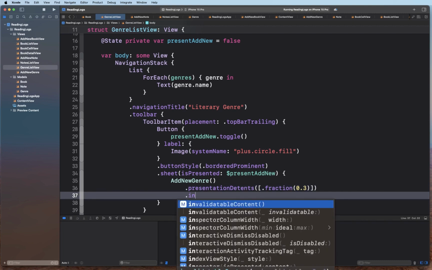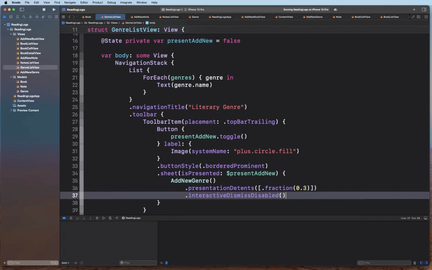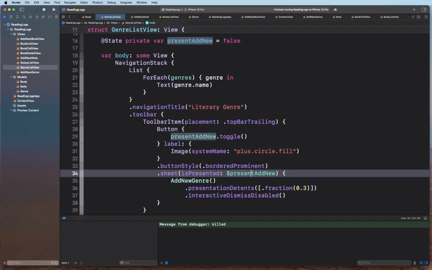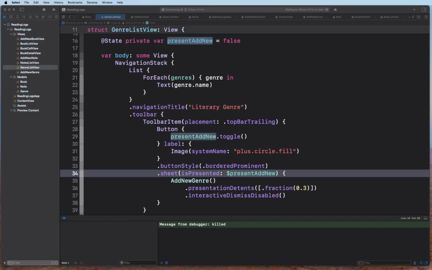And we're gonna disable the interactive dismiss. So interactive dismiss is going to be disabled, so we can make sure that the user actually cancels out rather than swiping down to dismiss the view. Okay, build and run, and we're going to check out if we can basically add a new genre.